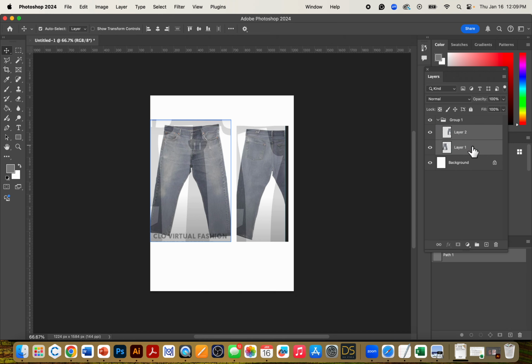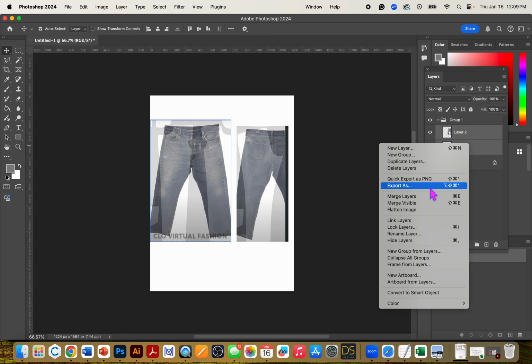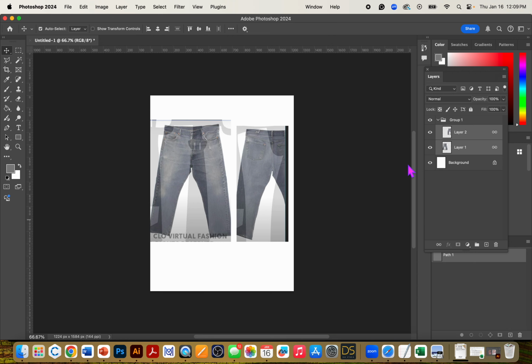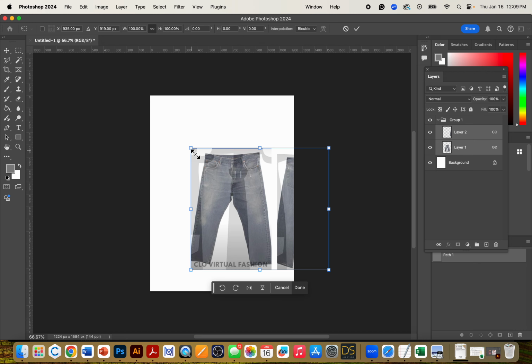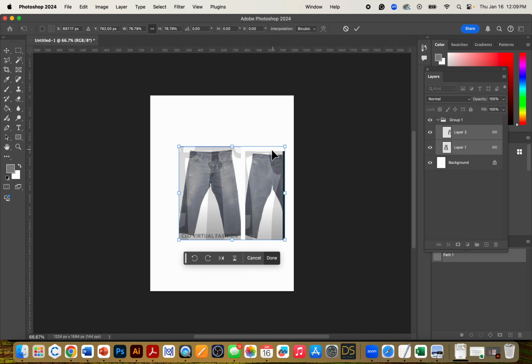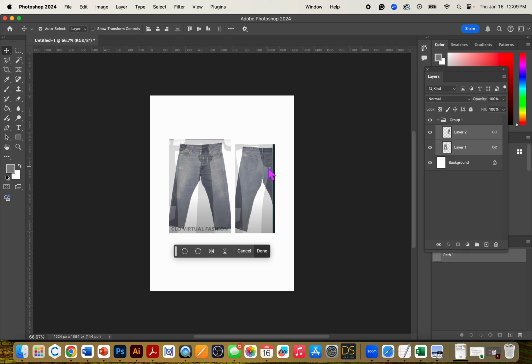them. So again, I'm gonna hold shift and click both, right click, and then it has link layers. And what linking does is now if you click on one of them, then you actually will be selecting both. If it wasn't linked, that wouldn't be the case.